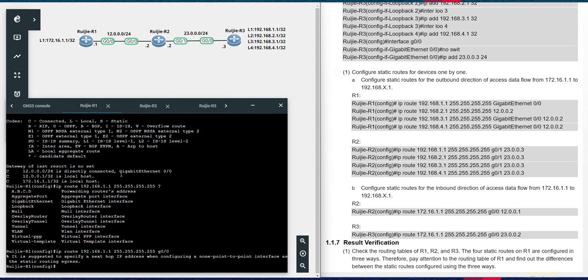It is suggested to specify the next hop IP address when configuring a non-point-to-point interface as a static routing egress. Because now your outgoing interface is the gigabit interface. This is an Ethernet interface, not belonging to the point-to-point type. So we suggest to add the outgoing interface and the next hop address together. At least add the next hop address. So what's the result here? Later we can check your IP routing table.